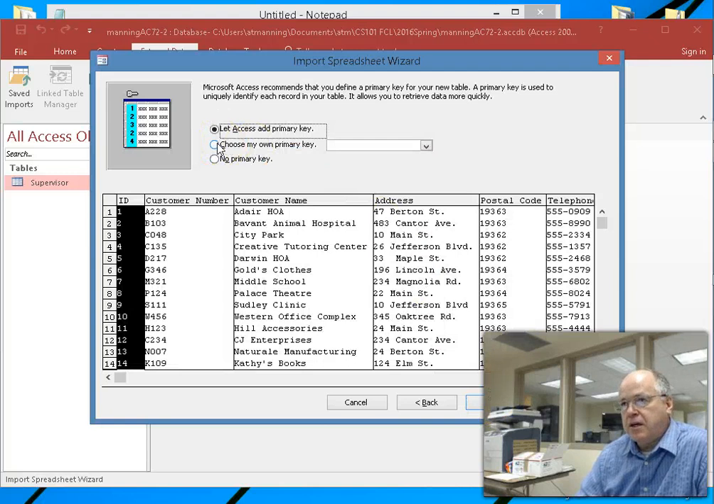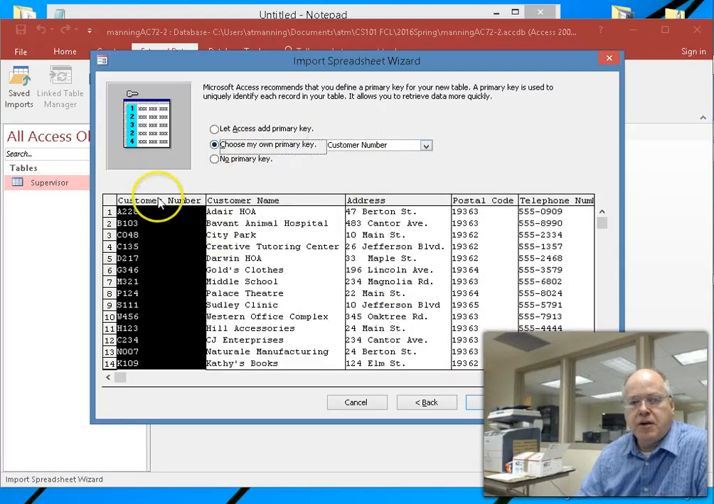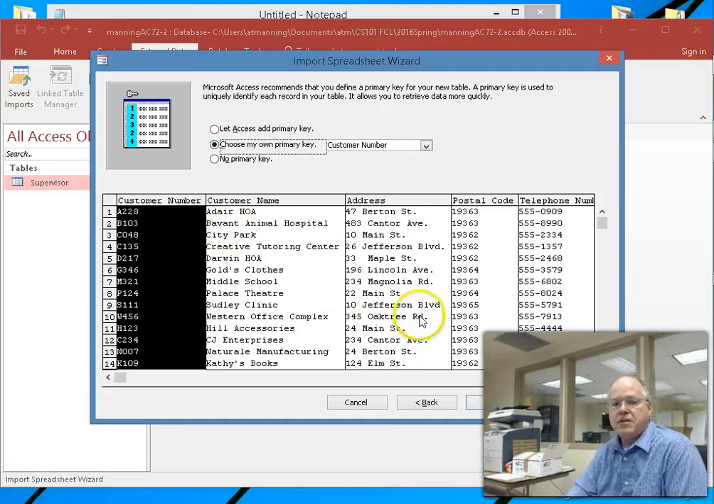Choose my own primary key again, and that would be customer numbers. Makes a perfect primary key. One thing to remember, if it's asking for a primary key, it has to be something that is unique to every record. So postal code would be a bad primary key because it's not unique to a record. Telephone number is possibly a primary key, but I may have two people with the same corporate phone number listed here, so that would make it not a good primary key. So the thing is, it needs to be unique to every record in your table.